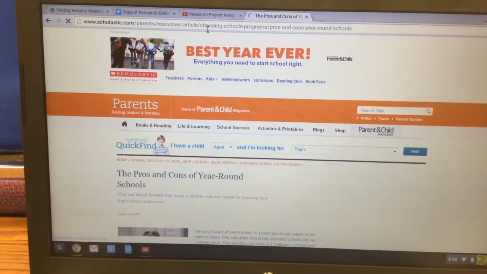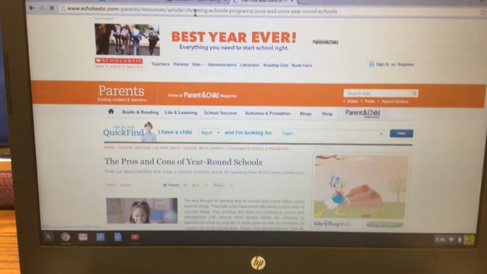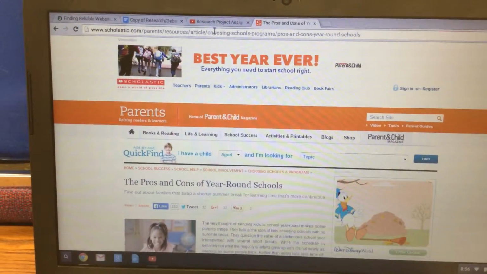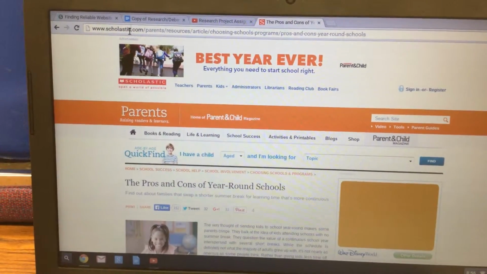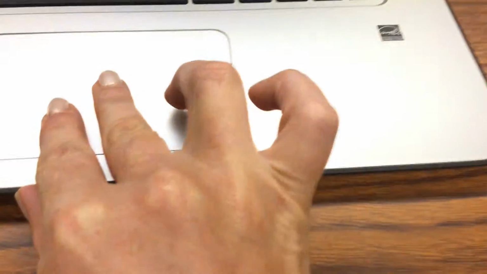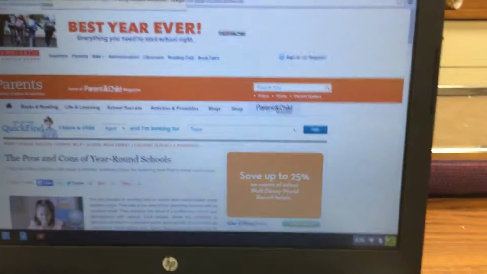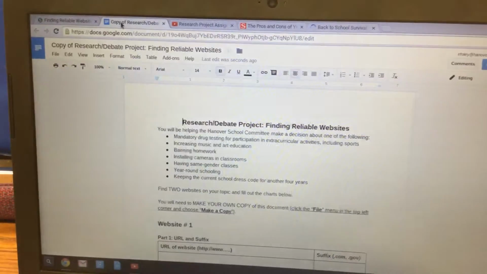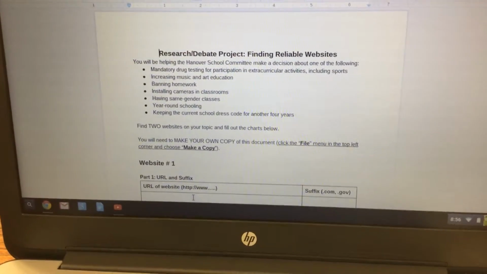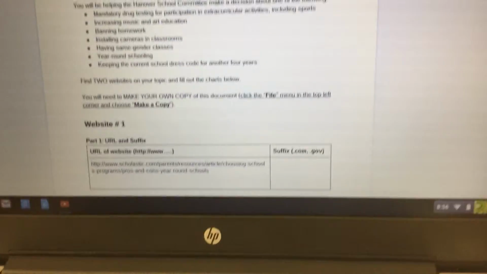So the first thing that you're going to do is copy the URL. Now would be a good time to pause. Okay, so you're going to click up at the top where it has the HTTP or www, and it should highlight it, and then you're going to two-finger click on your touchpad and choose copy. Then go back over to your copy of the research debate project, and under URL of website, two-finger click, paste. And now would be a good time to pause.